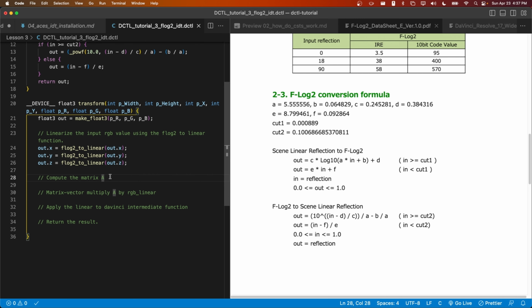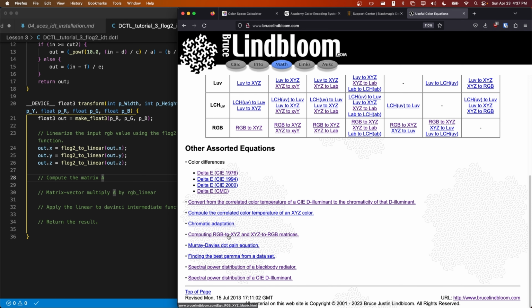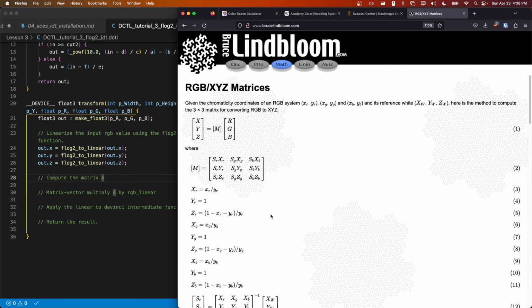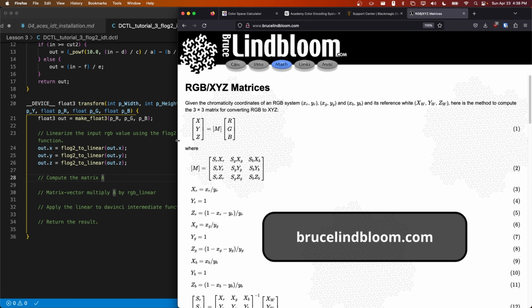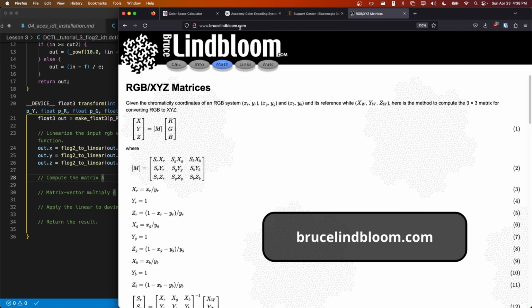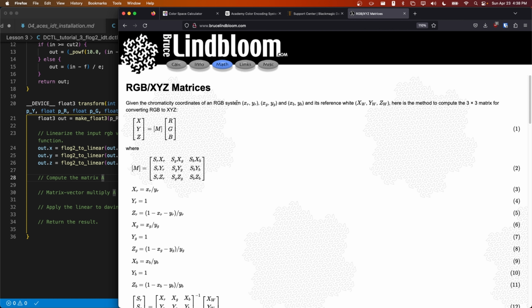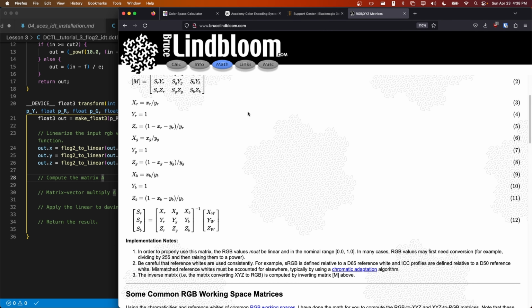Let's obtain the matrix A that we're going to be multiplying by these RGB values here. For computing RGB conversion matrices, I would recommend this website, brucelindbloom.com. He provides all the different math that's needed to convert between RGB and XYZ given the primaries of a color space. However, this is a lot of math to write in a DCTL, and there are actually websites that have already computed all the different matrices you could want. So we're going to use one of those websites.